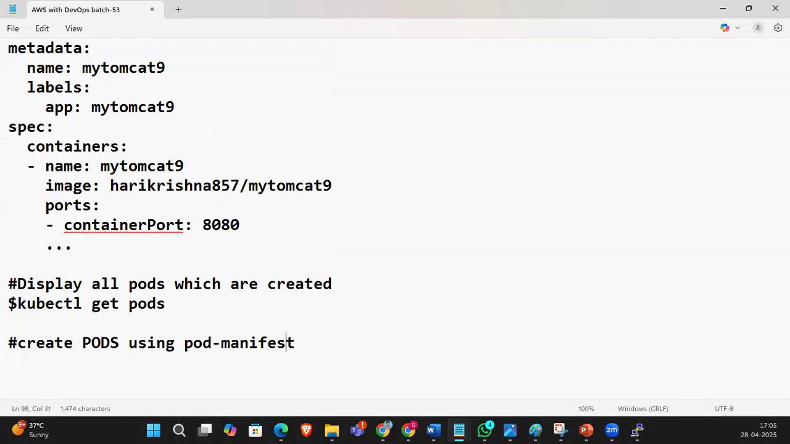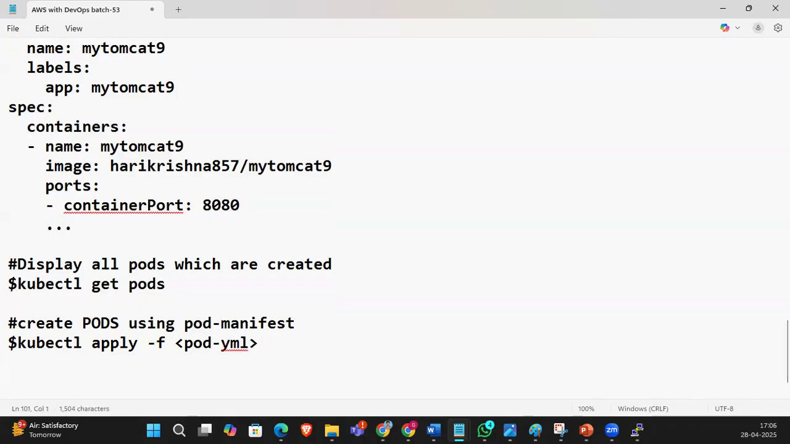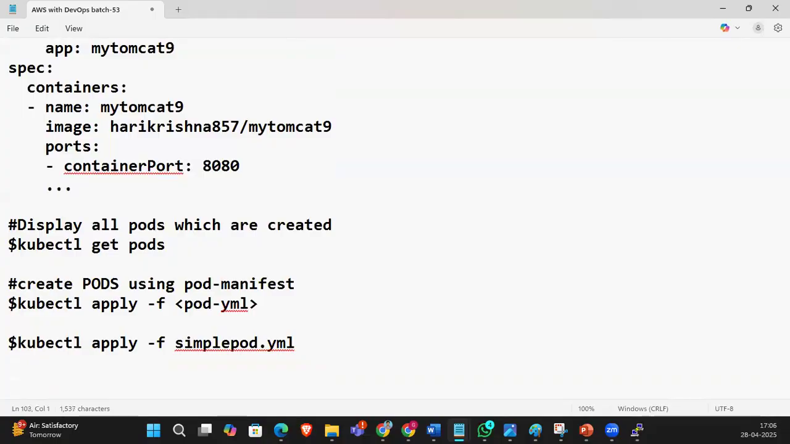Create the pods using the pod manifest. kubectl apply -f, the pod YAML file. So what is the example? $ kubectl apply -f simple-pod.yaml. So this is your simple YAML file.